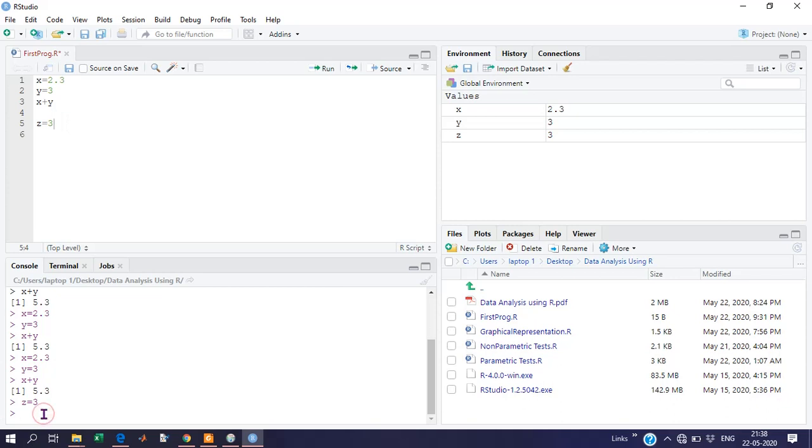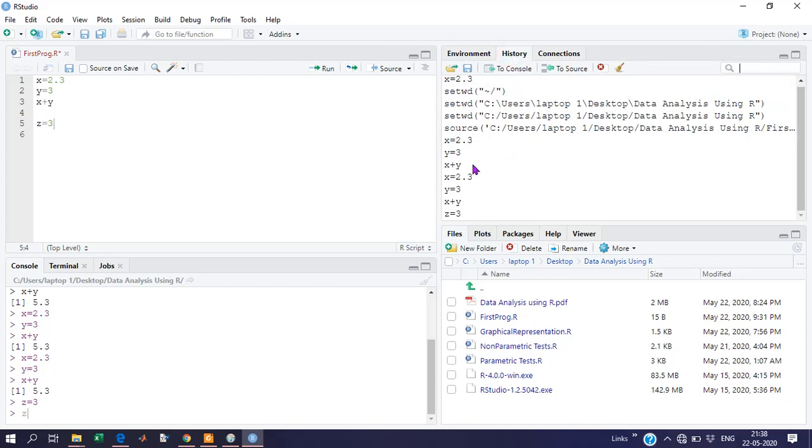Okay, let's find what it has stored. Z is equal to 3. Here are 3 variables: x, y and z. You can observe the history, whatever we have done previously here. Okay, let's move again to the presentation.